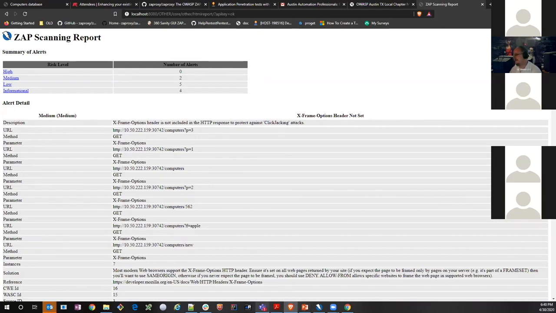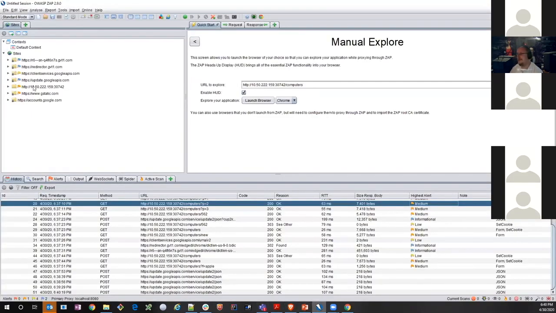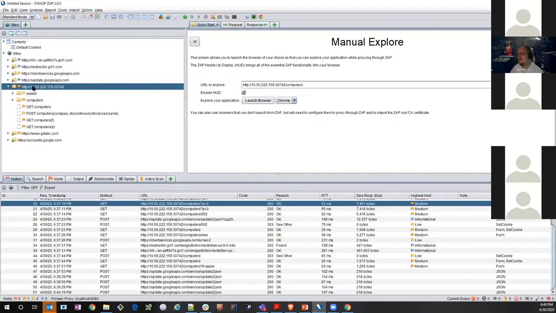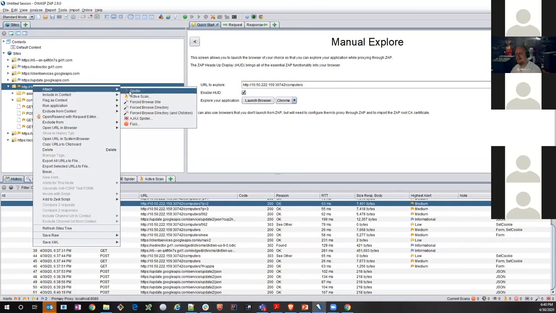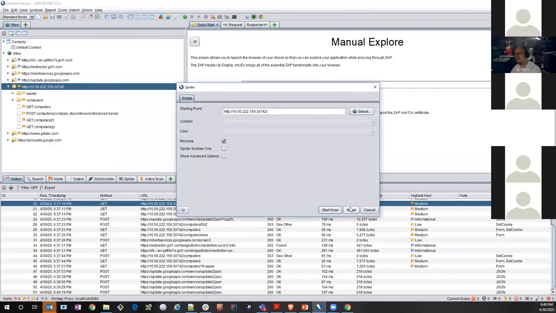Now for the next scans that we can see, select what we want to work on. And then we're going to attack, and Spider is more of a passive scan than an actual attack, but we'll go ahead and get that started.